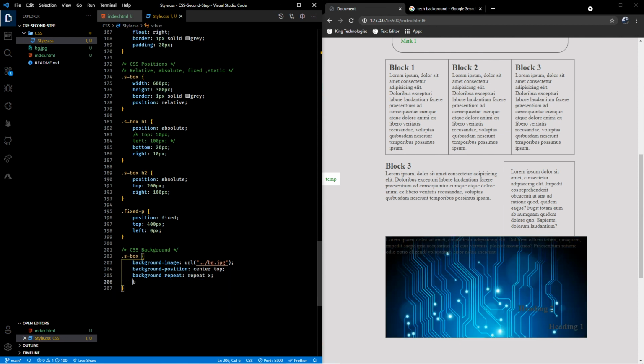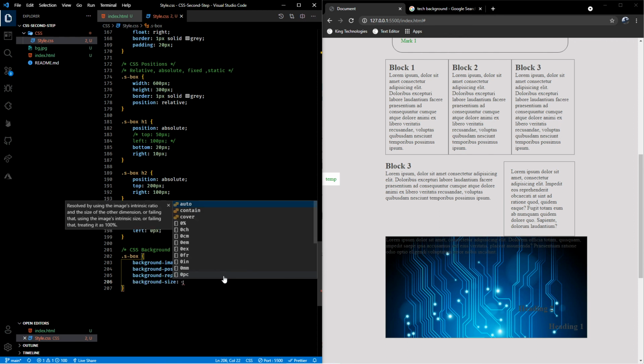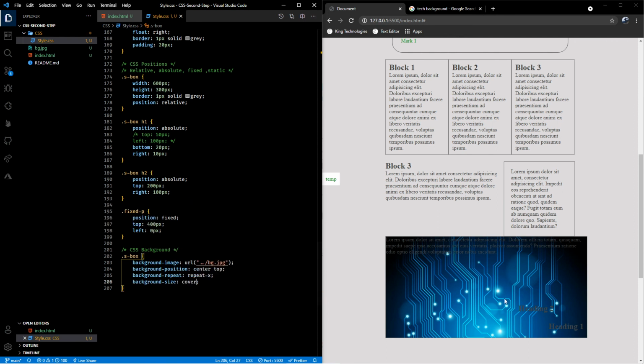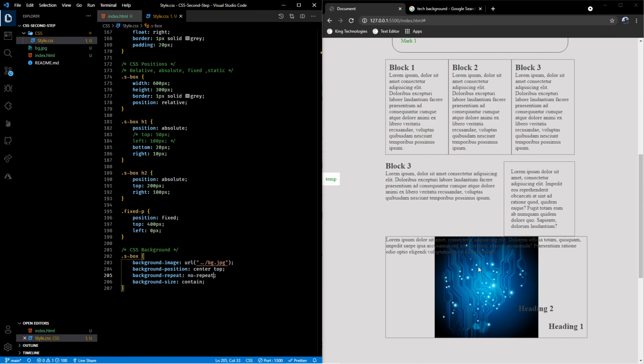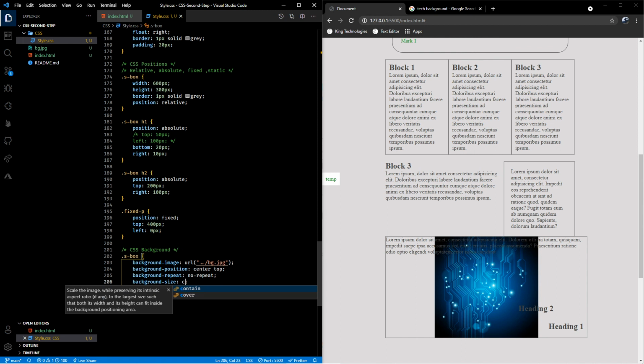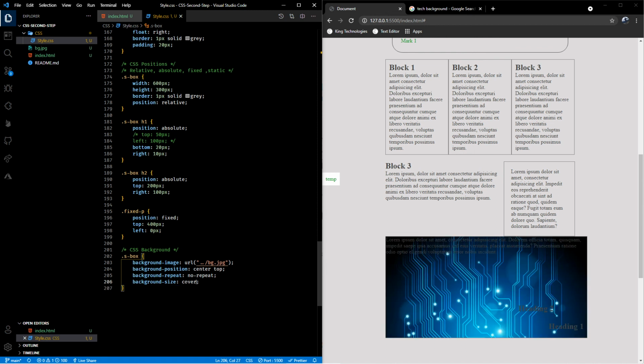You have another property called background size, and here cover is the default. What cover does is it fills out the picture, and if you make it contain, what happens? It contains the picture and shrinks it, so you'll have repeat-x applying now. If you do no-repeat, you will see only one image as a background, and you can do either cover or contain and repeat-x.